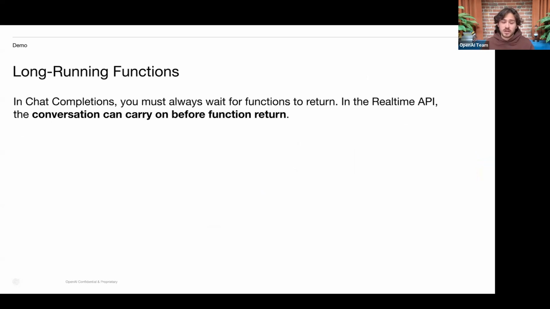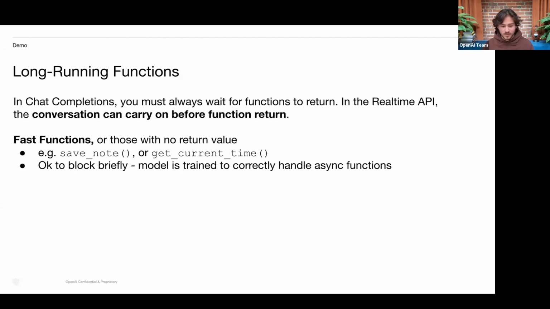In chat completions, you must always wait for a function to return. Now in the real-time API, you can actually call a function, and before it returns, keep having a conversation. This is a little bit of a different threshold, and so some examples of handling these functions are a little bit different. If you have fast, quickly returning functions, like a save note function or get current time that return immediately, you can just do it normally, right? Send the function, return it, add it to the conversation. If you're familiar with function calling in chat completions, you'll handle this in just the same way.